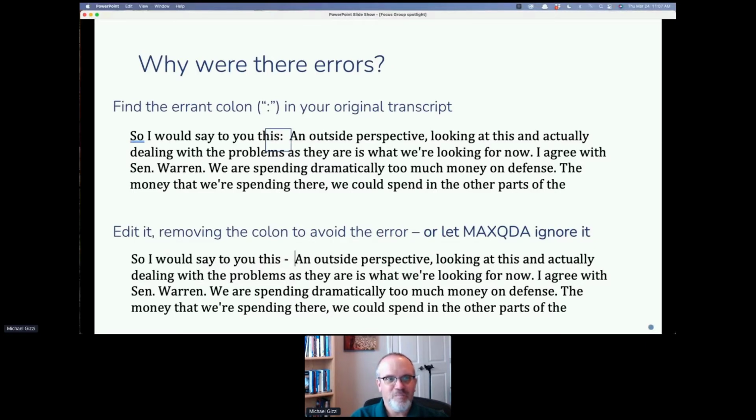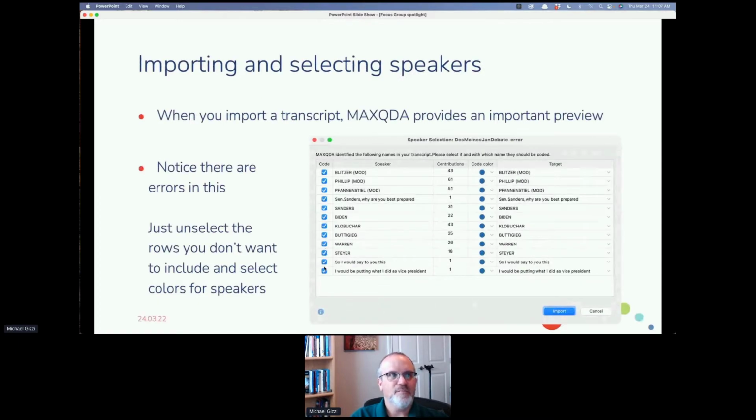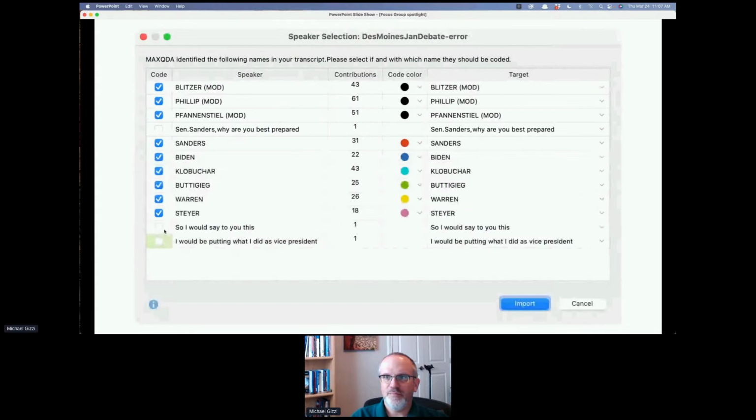The nice part is, I don't have to anymore. I can just unclick the ones I don't want. You'll also notice here, before I brought the file in, it shows me how many contributions each speaker made, and it lets me color code them. I had 3 moderators and I color coded them all in black because the color didn't matter to me. Then I gave a different color to each of the speakers, which meant that each of their coded segments would be colored that way. Then I clicked import.